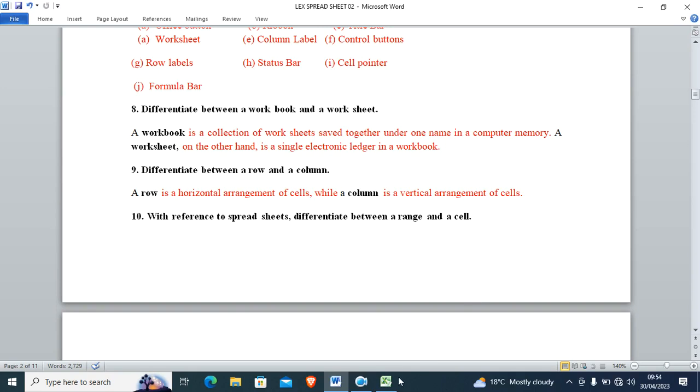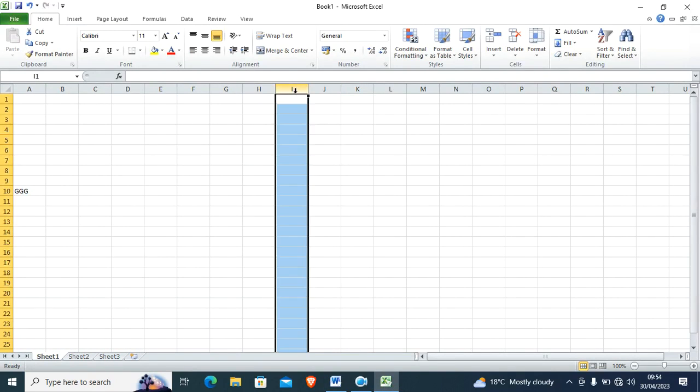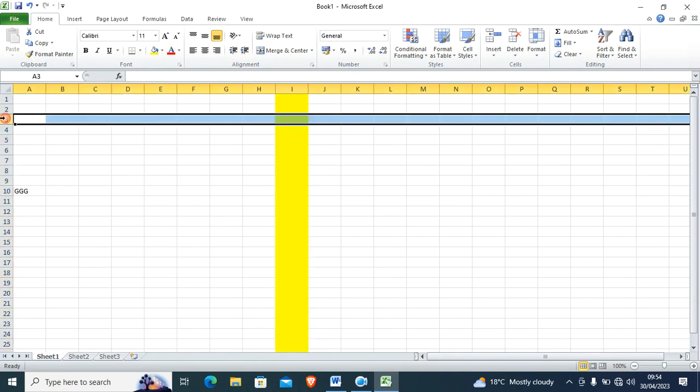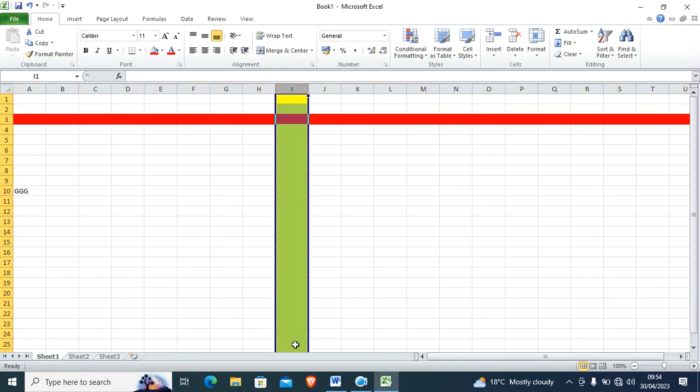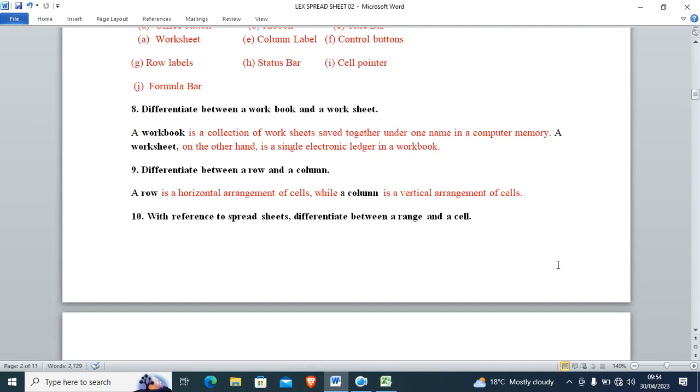Differentiate between a row and a column. Guys, when you click on that, that is a row. Sorry, this is a column. A column always goes that way. Then this is a row. The one that is in red is a row. This is a row. This is a column. So how do you put it in words? A row is a horizontal arrangement of cells, horizontal, just like I have shown you, whereas a column is vertical. Remember, in an exam, you can draw and show the examiner that you know.